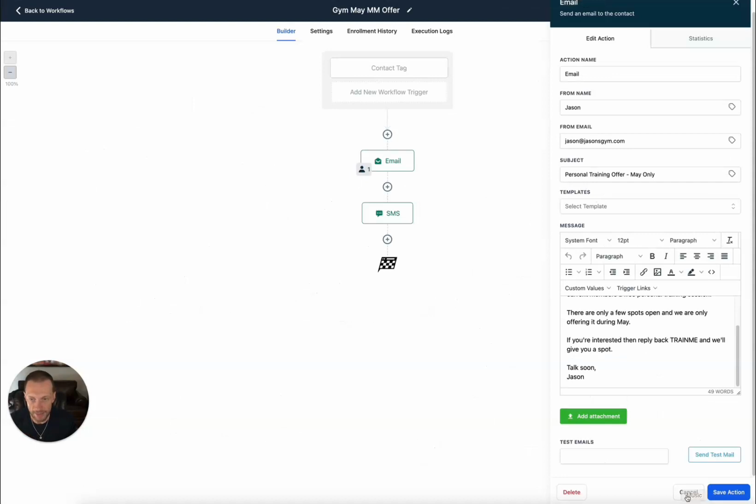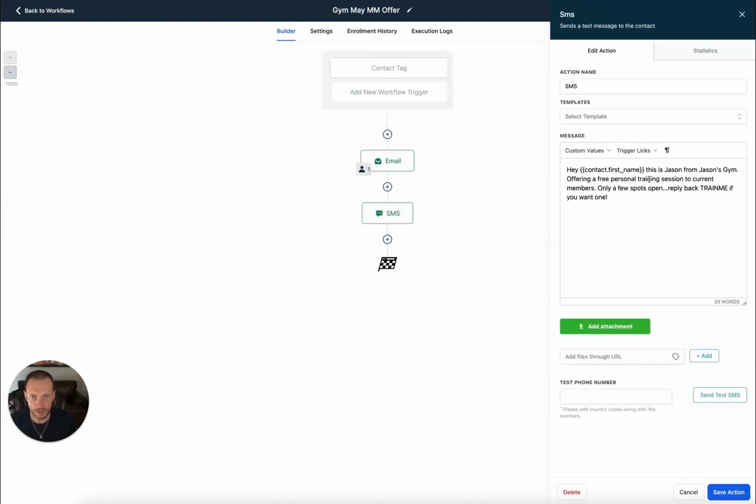Okay, so we have an email, and then we have a text. Very simple, the same kind of theme. Hey, Jason from Jason's Gym, free personal training session, only a few spots open. Just reply back, train me if you want one. And again, they're going to reply, and then either the client, or if I'm getting paid to do it, myself or my team, we're going to respond and say, hey, great. We have a slot tomorrow at 2 p.m. Does that work for you? Come in for your session? Yeah, sounds good. Cool. Boom. Booked an appointment, and now they're in the client's hands.